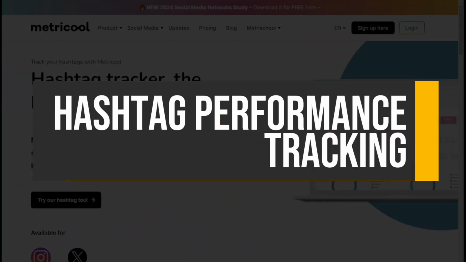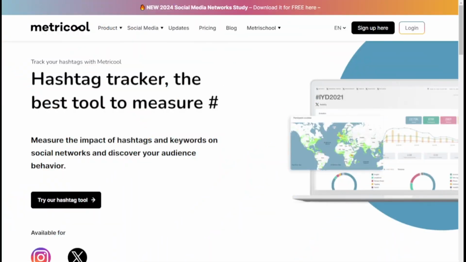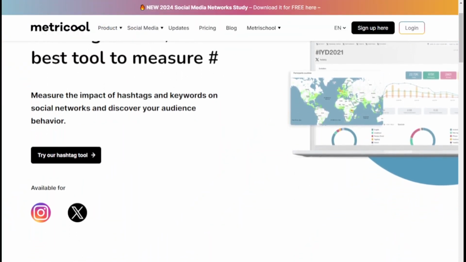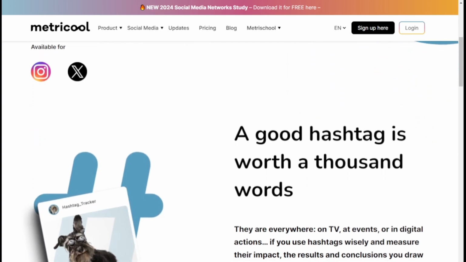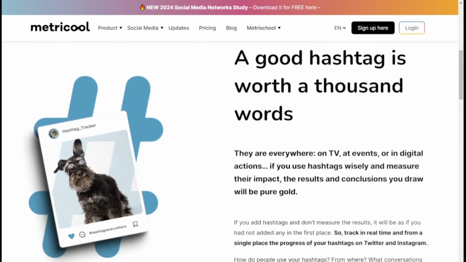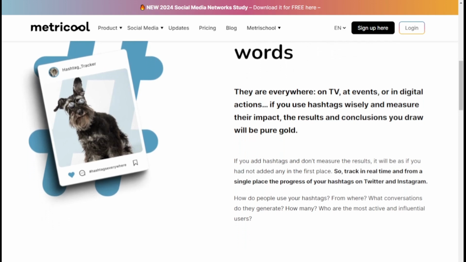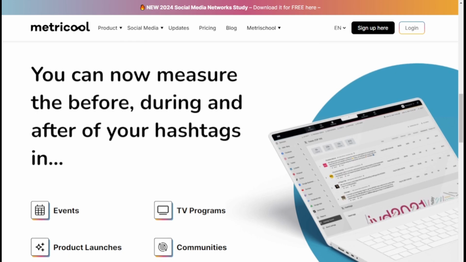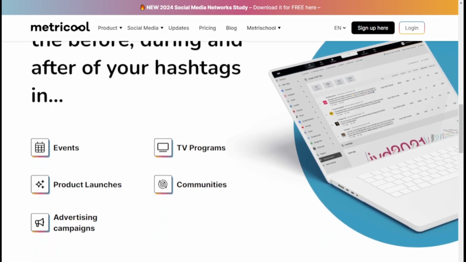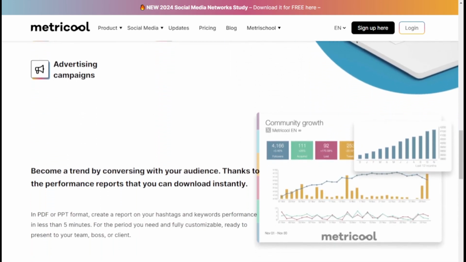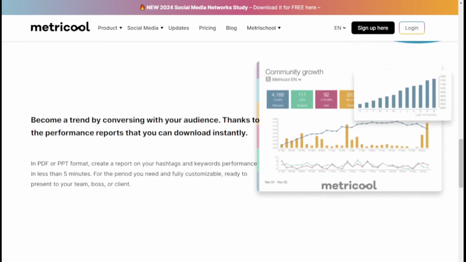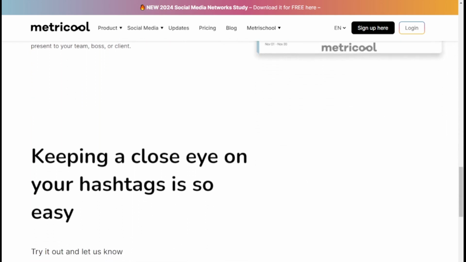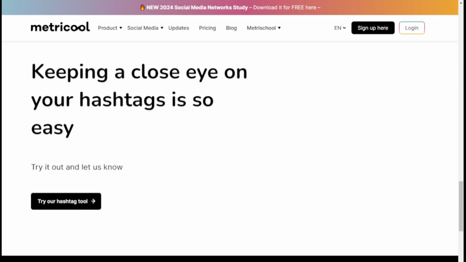Hashtag Performance Tracking. Selecting the right hashtags is crucial for increasing your social media reach and engagement, but it can be challenging to determine which ones are most effective. MetriCool's hashtag tracker solves this problem by providing data-driven insights into the performance of the hashtags you use in your posts. By identifying which hashtags drive the most impressions and engagement, you can optimize your hashtag strategy and make informed decisions about which tags to include in your future content.